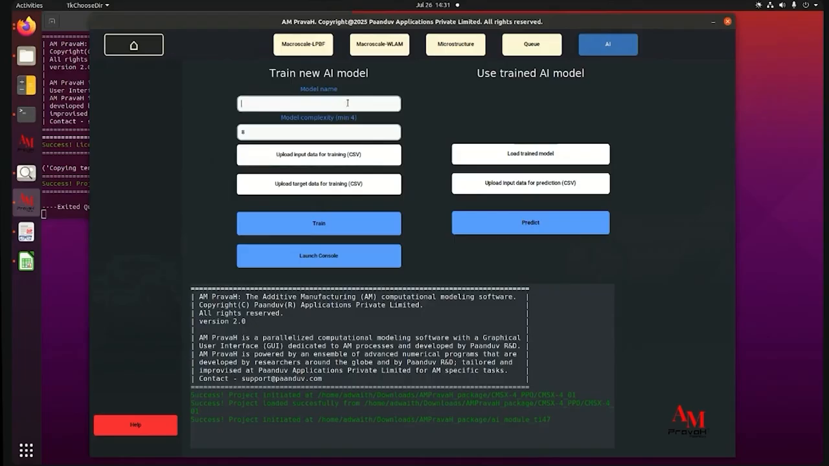So the very first part is to give a unique name. Again, this is for Ti-47 process parameter optimization. You can give a unique name to your model, because maybe you need to create more than one particular model.